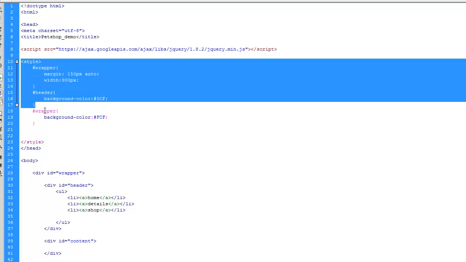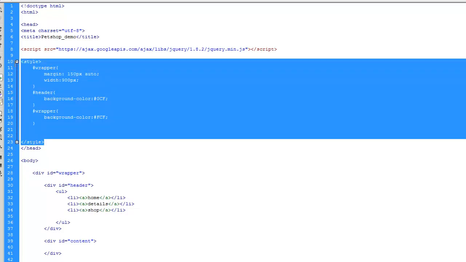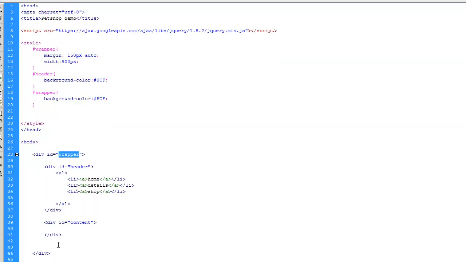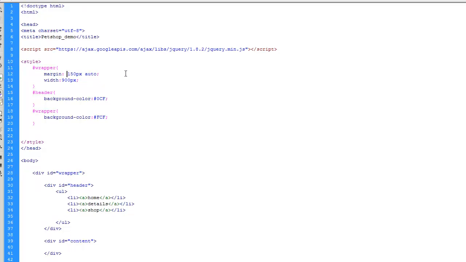And then from this one here, I've went ahead and created a basic style. So a wrapper is basically wrapping all of our headers, content, and footers and all that. I've given it a margin of 150 pixels automatically, so that's going to put our web page in the middle of our screen. I've given it a width of 900 pixels, so that's about standard for most websites. They usually float around the 900 pixels for width. Header and wrapper, I've just given it a color so we can see what's going on when we preview.